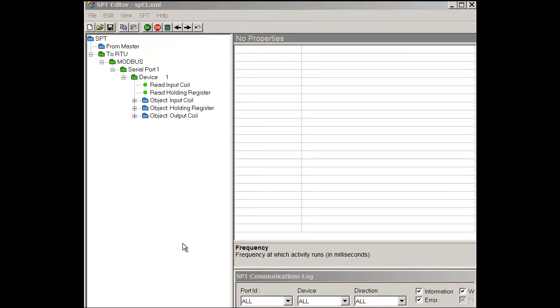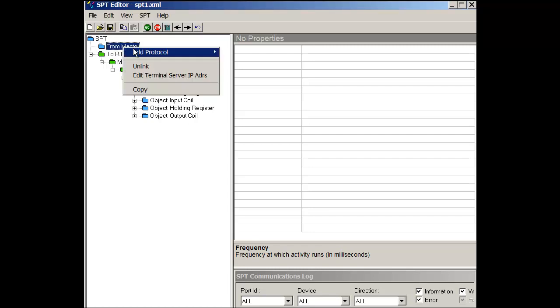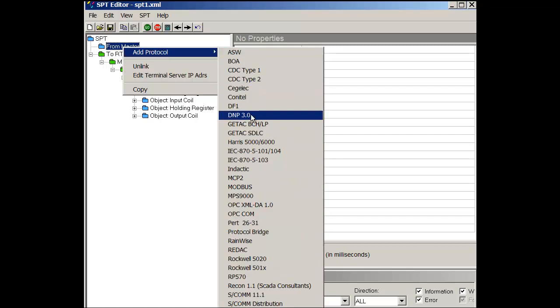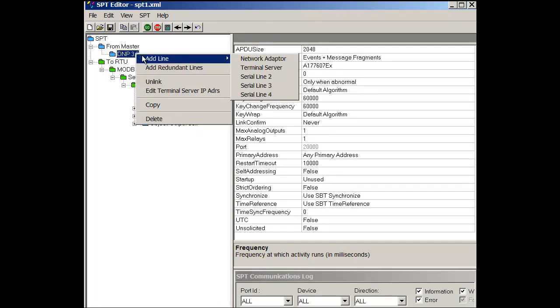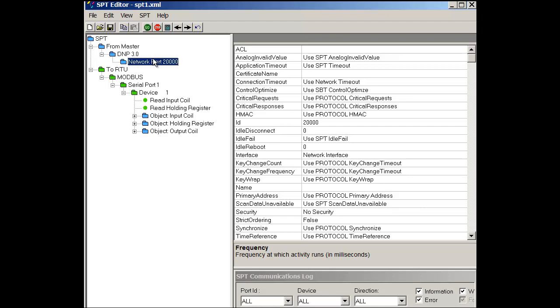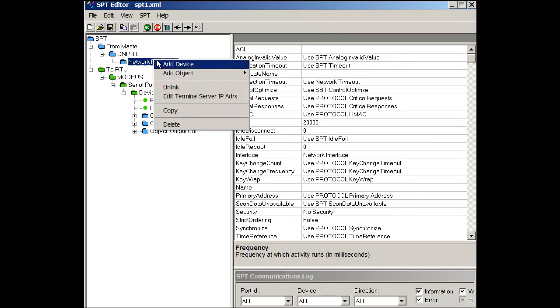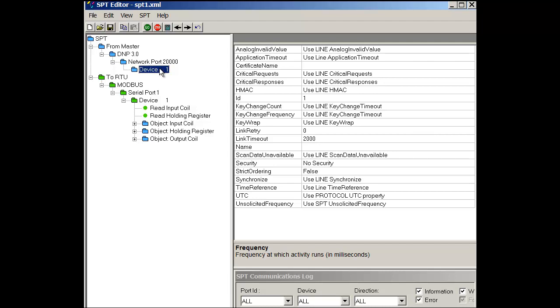Now we need to create the DNP device and link the Modbus points up to the DNP. This is a very simple step. On the From Master node, right-click and add DNP protocol. On the DNP protocol node, right-click and add a line. Since we're mapping to DNP LAN-WAN, that's the network adapter. Right-click a network adapter, add a DNP device, which the ID defaults to 1, which we'll keep.